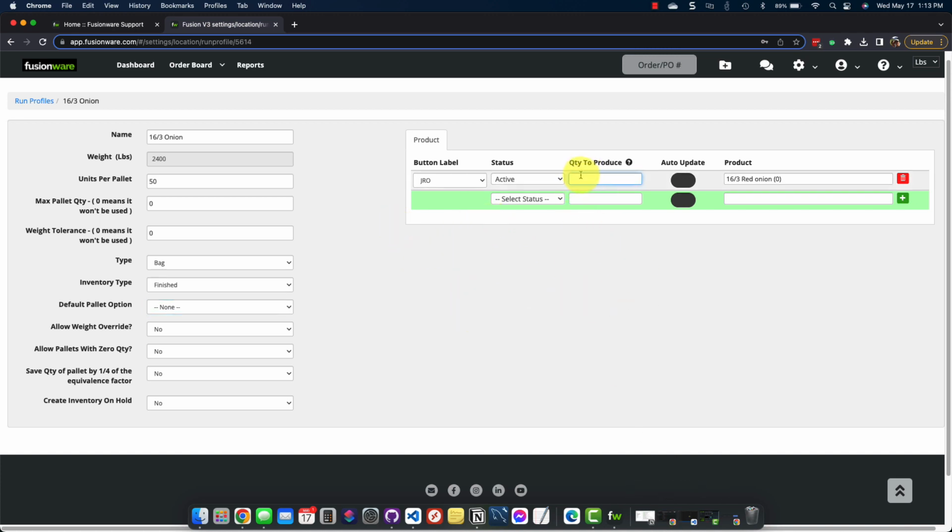A couple of other things that's nice about the run profile is sometimes you want to pack a certain quantity of a certain label. So you can come into here and actually add the quantity here. So you put in 320, and it has that right next to the button label itself. And then it just counts down as you pack that product.